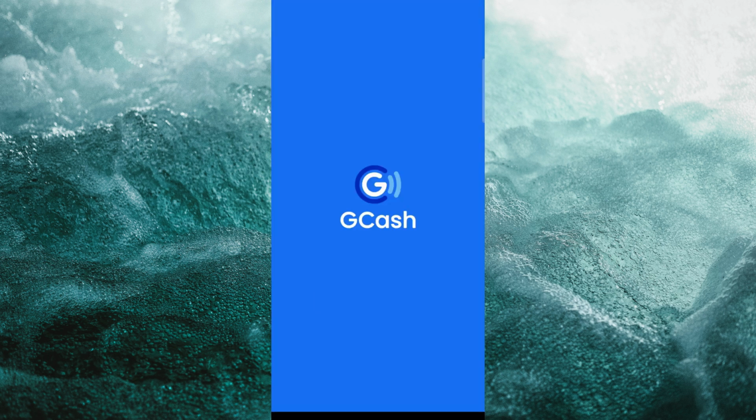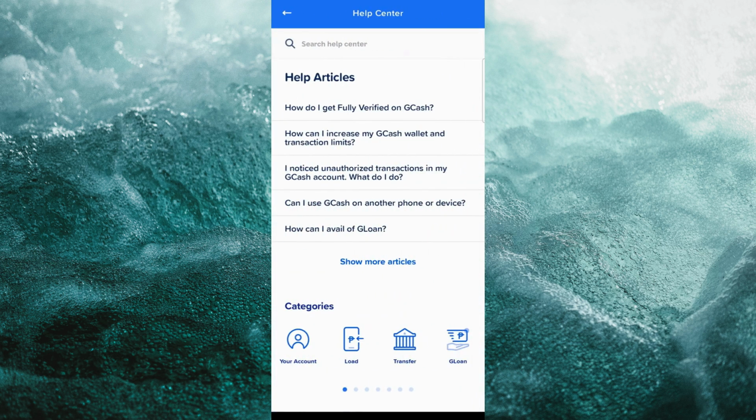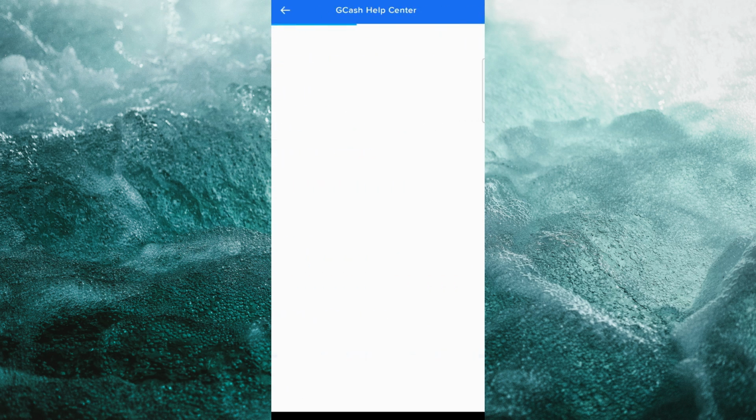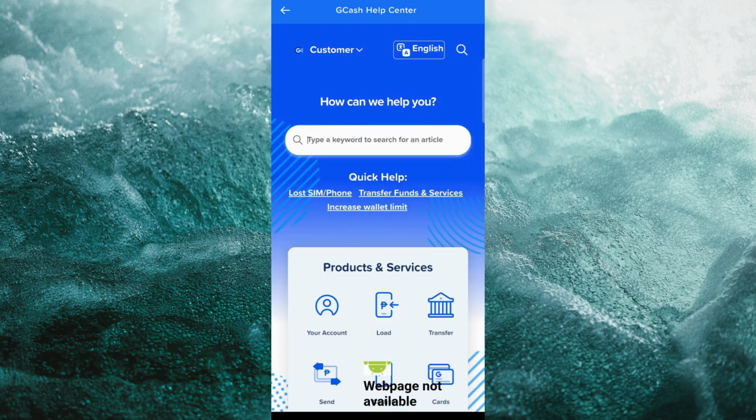Inside the chat, use the search bar and type Change Name. This will bring up the relevant help guides. Look for the option labeled Update and Manage Account, then select Change My Name. When prompted, tap Update My Account Information.